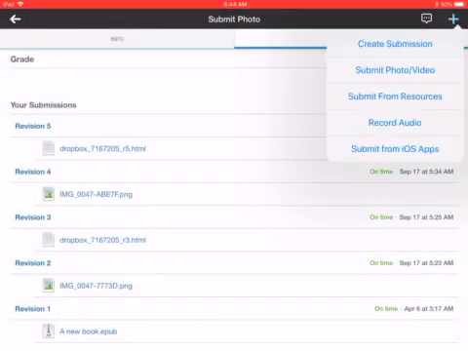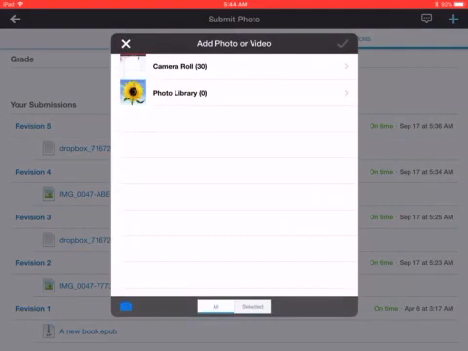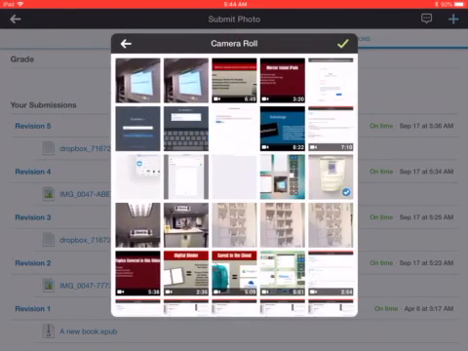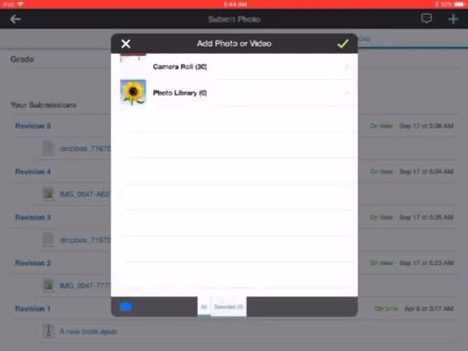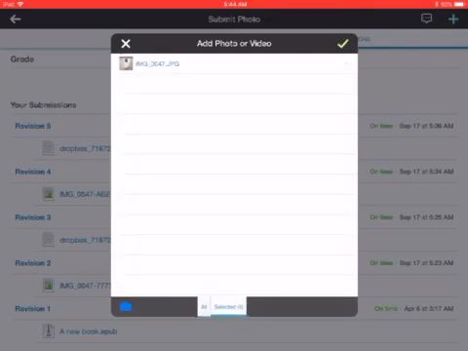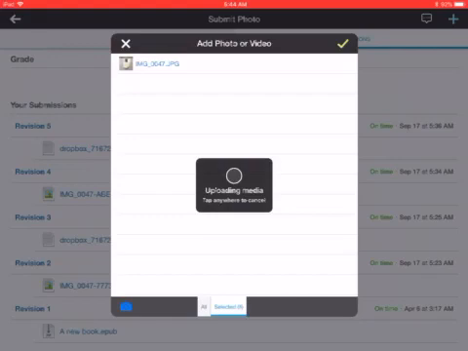But for this example, let's go back to submit photo and video. I'm going to pull up my camera roll, select a photo, hit that check mark. I only have one selected, so I'm down at the bottom here. And then I'm going to hit the very top, that green check mark, and it's going to upload. You can upload more than one. This example, I just did one of them.